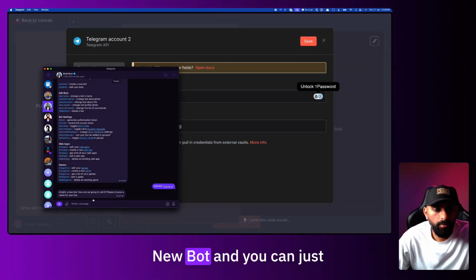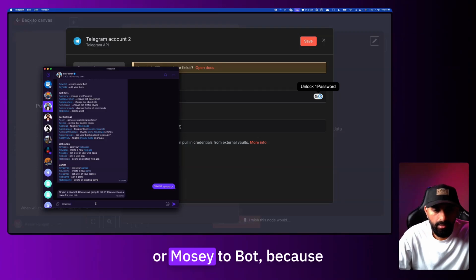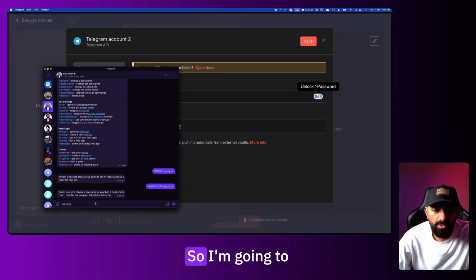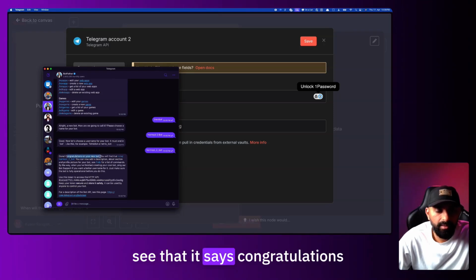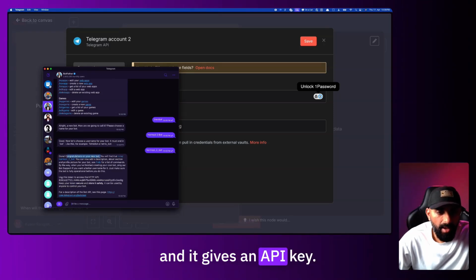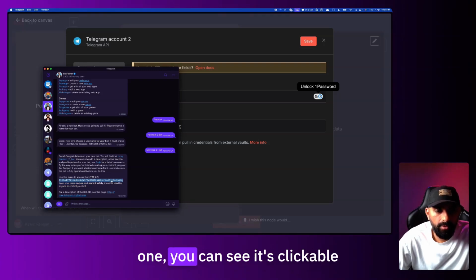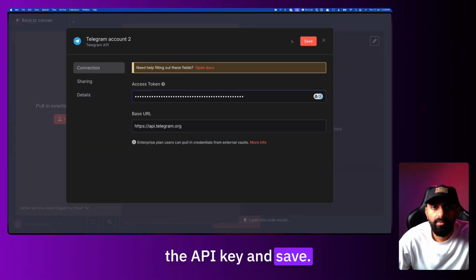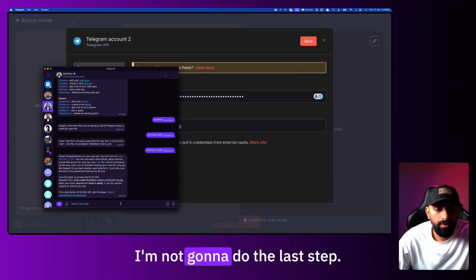So just click on create new bot, and you can give a name to this bot. You can call it, say, Hormozy 2 bot, because I already have a 1 bot. Now it's asking for a username. The username has to always end with bot. So I'm going to create Hormozy bot. That's it. It will create a bot, and you can see that it says congratulations, and it gives an API key. If you copy this API key, you can see it's clickable and has a different formatting. Go back here, paste the API key and save, and that should enable this for you. I don't want this. I already have an API key, so I'm not going to do the last step.